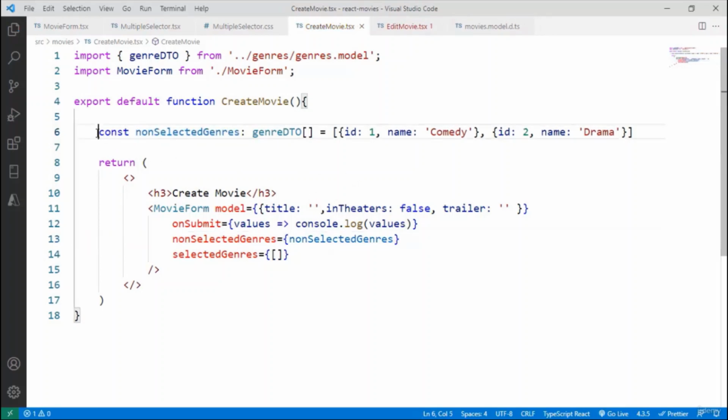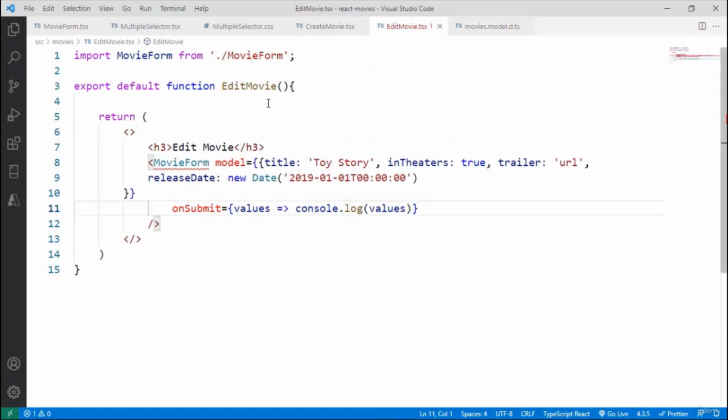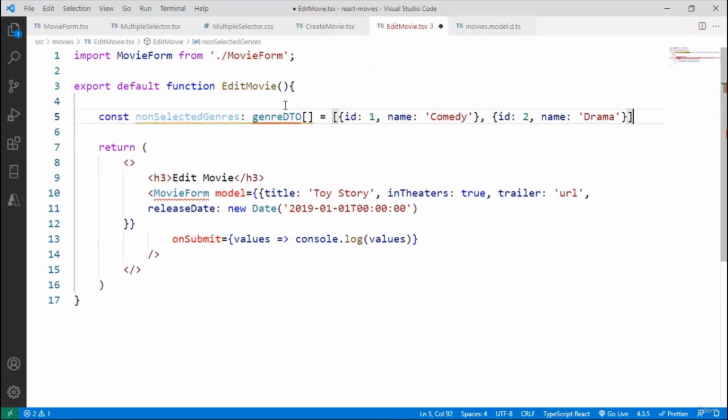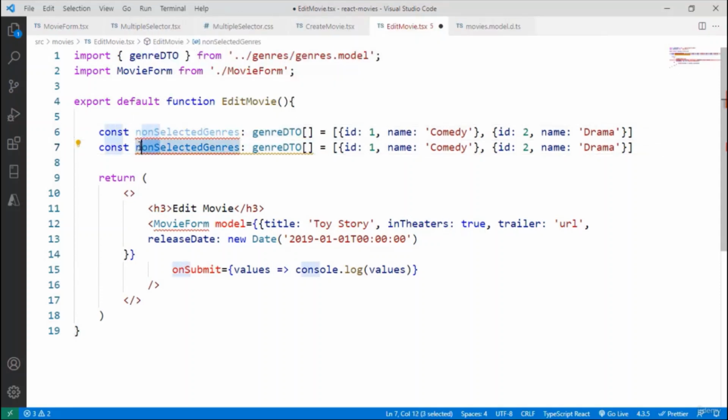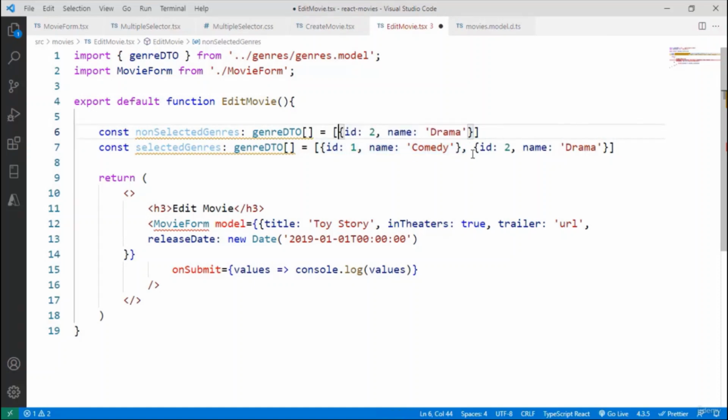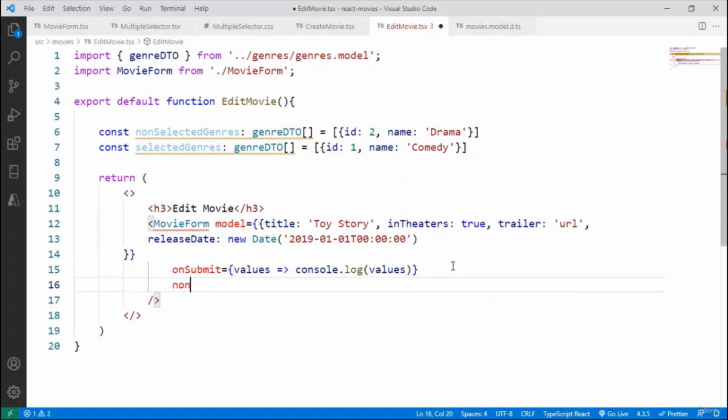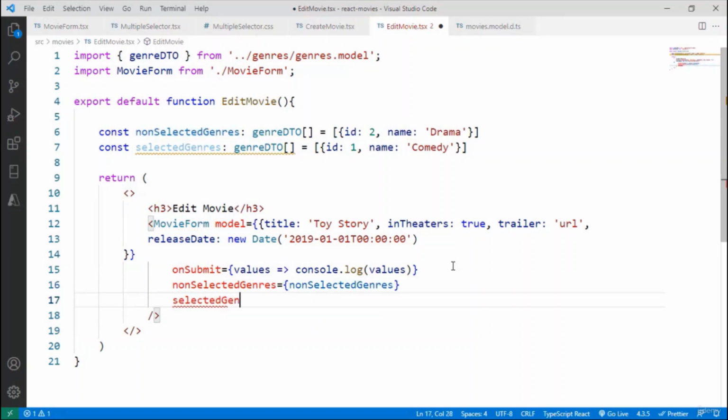Now we're going to do the same for edit movie, so let me copy this and let's come here to the edit movie component. Let me paste this here and let me control dot here to import this genre DTO interface. Now let me clone this, but here we will have selected genre. Now I will delete comedy from non-selected genre and I will delete drama from the selected genre, so that way we're going to have each array with one value. So let me say here non-selected genres equal to non-selected genres, and also selected genres equal to selected genres.